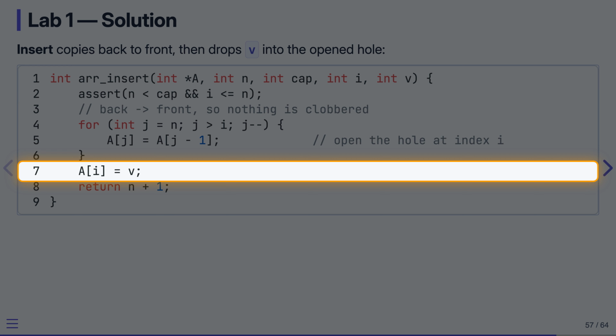After the loop, there is an empty hole at index I. We drop the new value v into it. Then we return n plus 1, the new length.